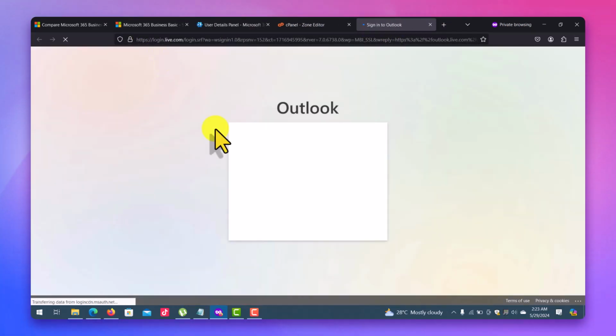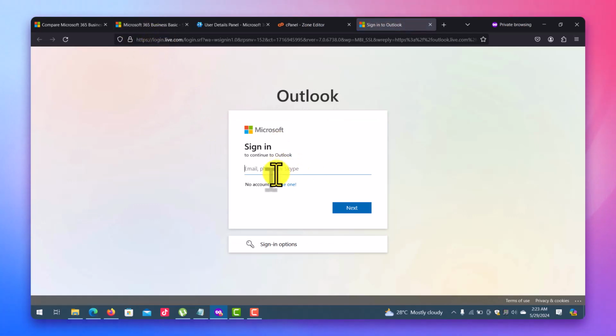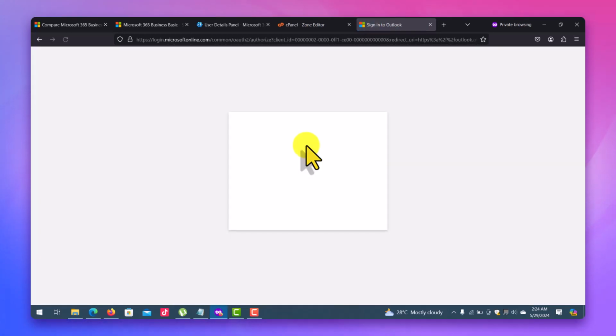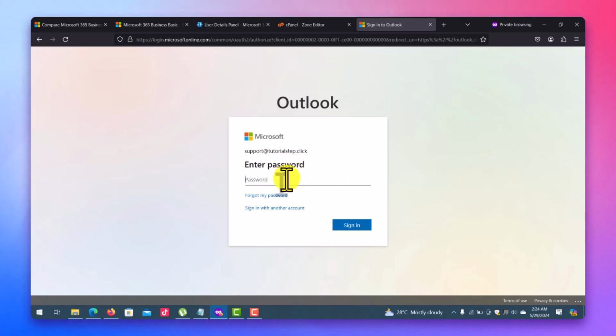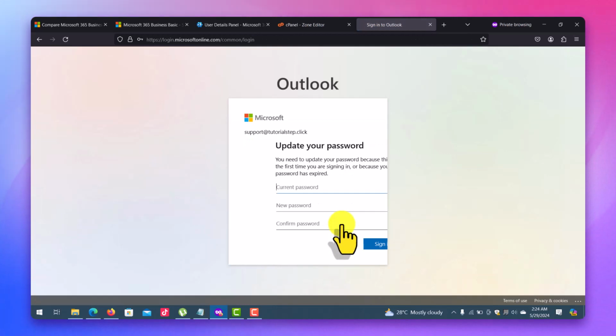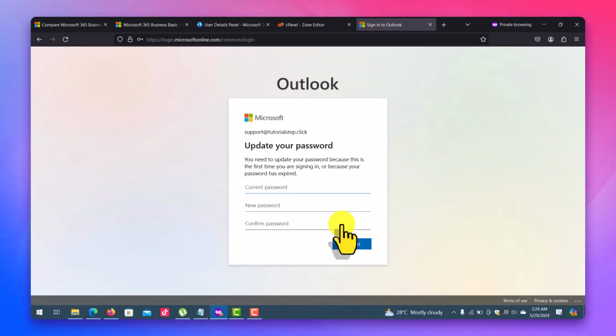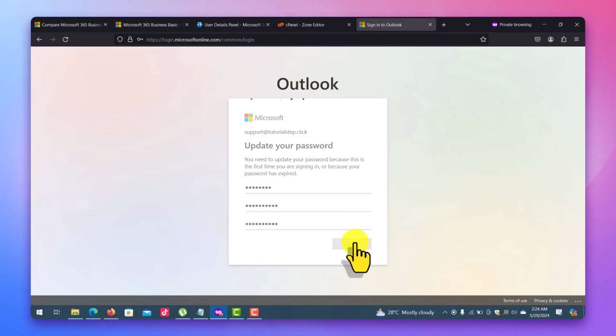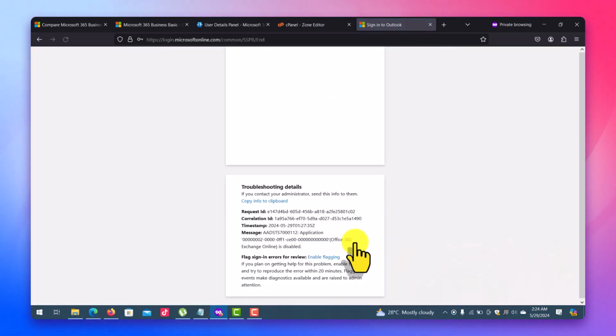So accounts, login.live.com. So you enter support@tutorialstep.click. Then you click on next. You can see it finds my account. It sees that I'm a corporate user. Can you see that now? I'm a corporate user, so I can just paste my password and sign in. But there will be an issue here because, okay, can you see that? Because I selected that I will change my password on my first login, you enter the current password and then change to a new password, like so. And then you click on sign in. So if everything is working fine, I should be able to sign in.